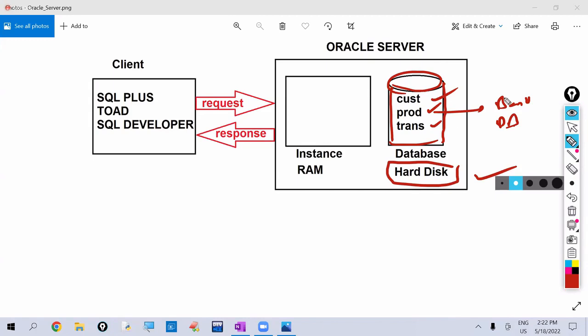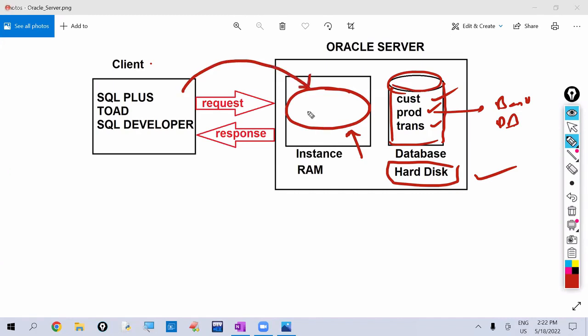So when the client is working with these tables, operations will be performed in the Oracle instance. And in the background, many services will run. All services will run in the Oracle instance. So when the user is performing operations, those operations will be performed on the Oracle instance. So the Oracle instance will be stored in the temporary memory, RAM.